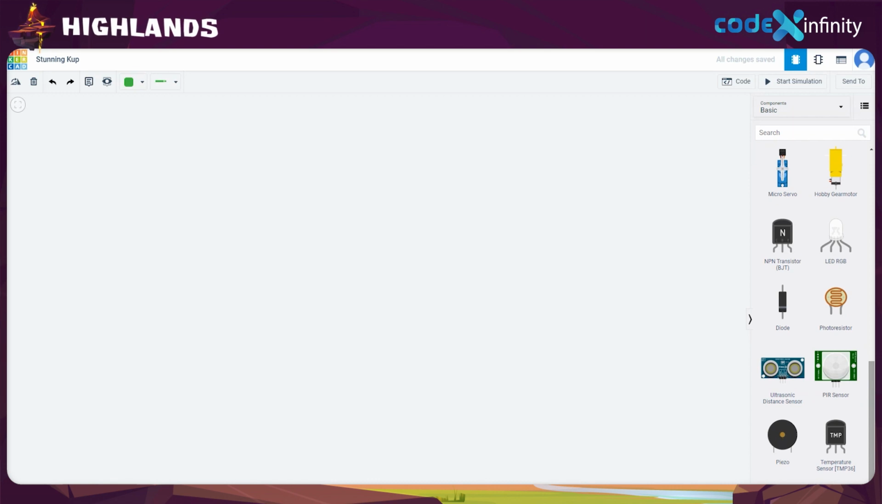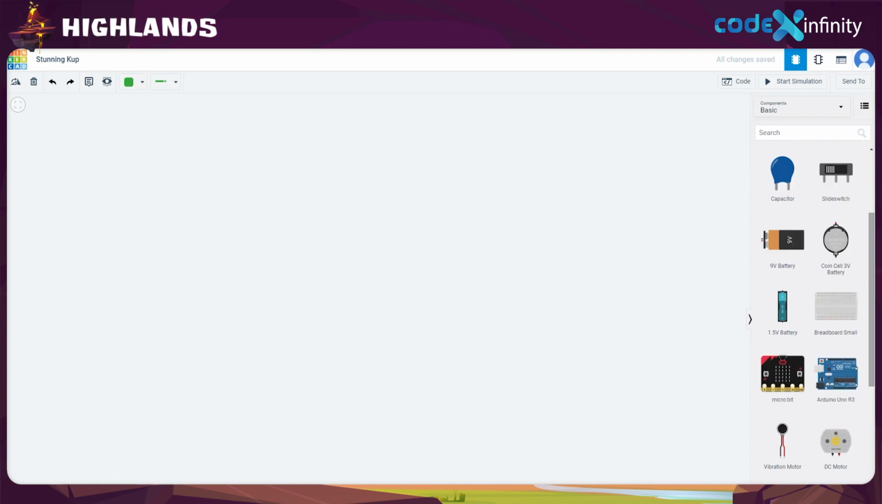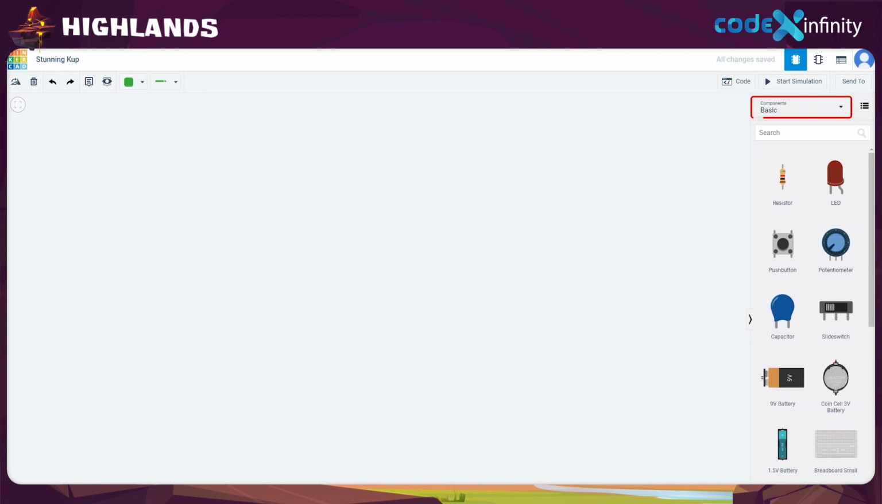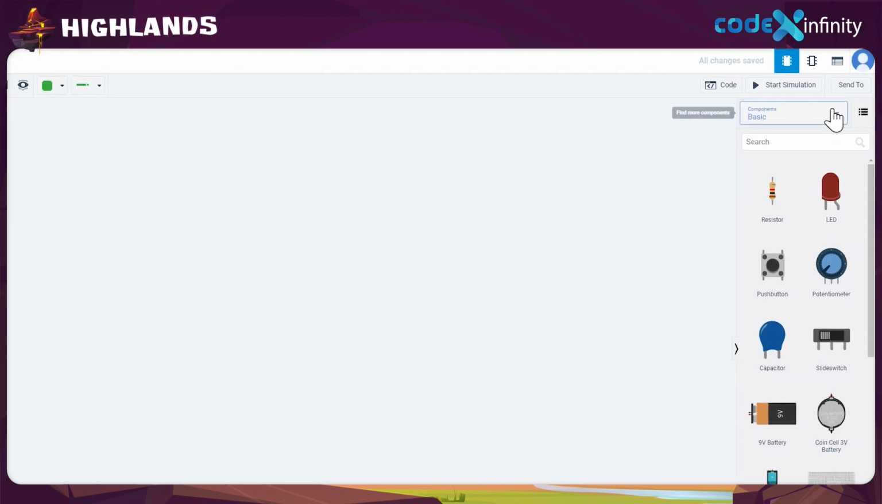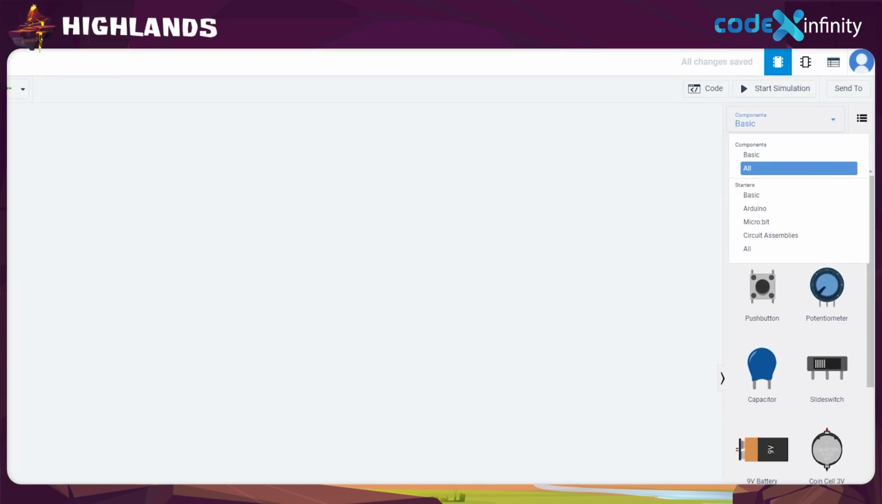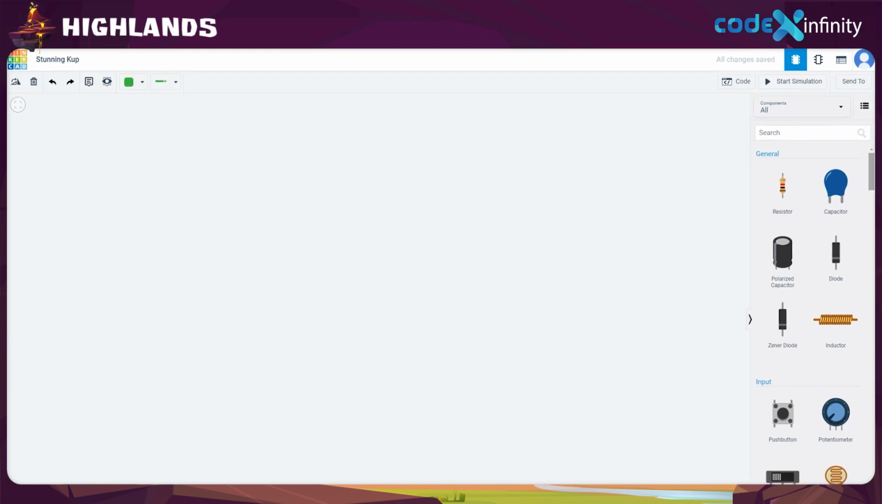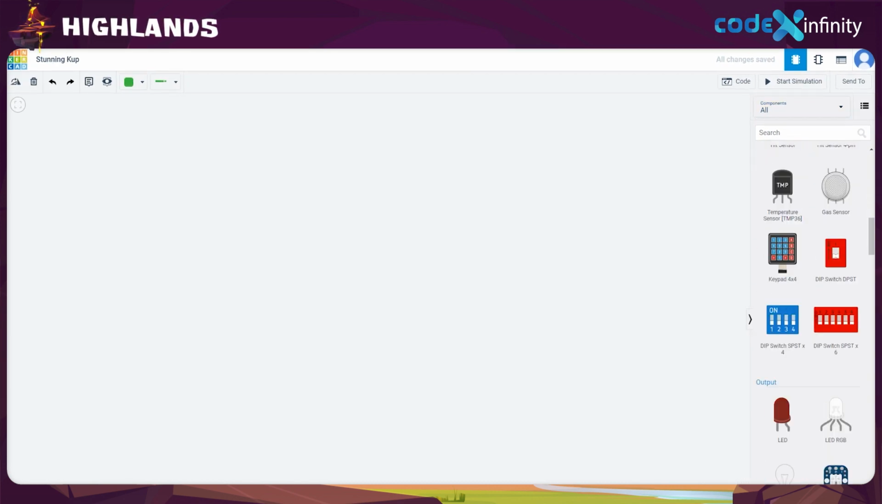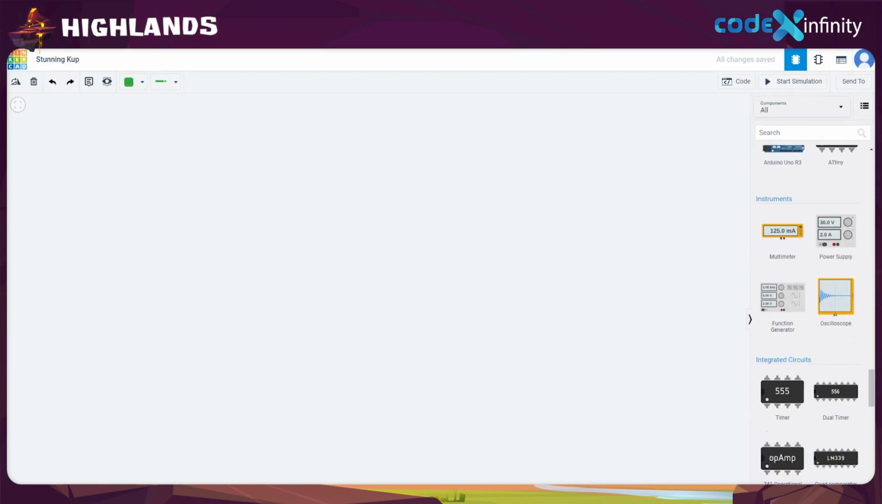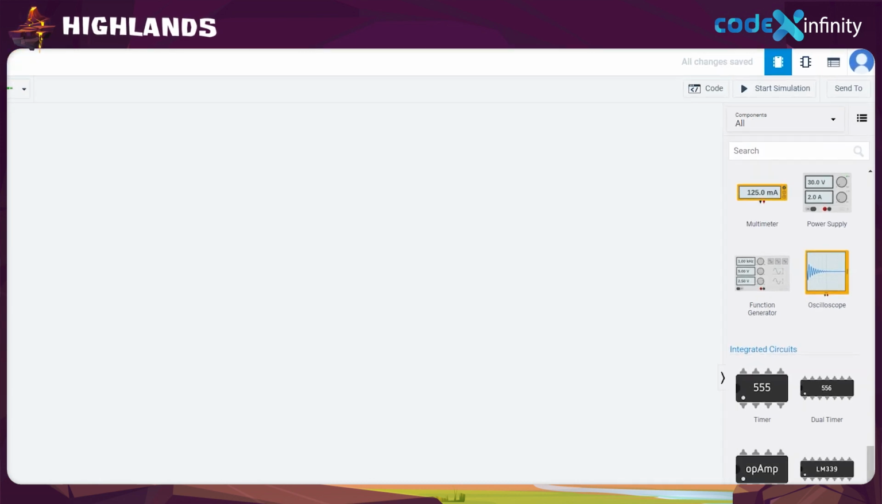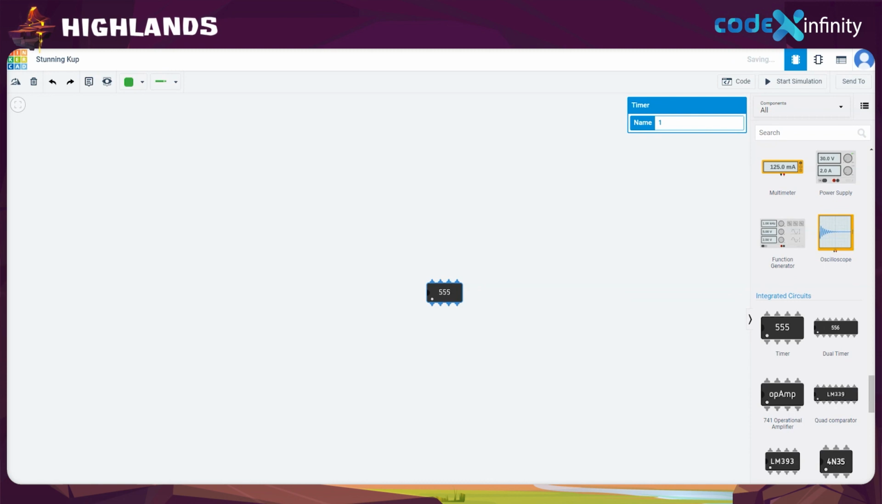Oh, I know. See that option called Basic at the top of our components list? Yes, change Basic to All and search again for the 555 timer. Scroll down and there it is. So bring in the 555 timer from the Integrated Circuits section and place it on the workspace. You can also find the 555 timer by searching in the search bar.